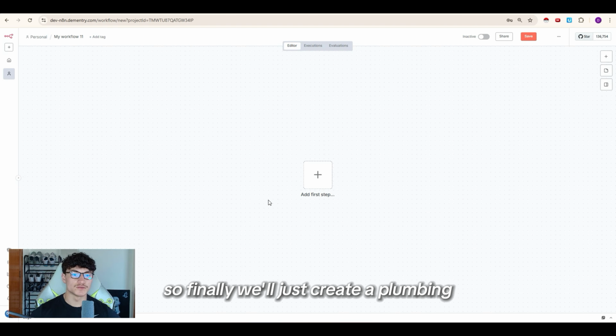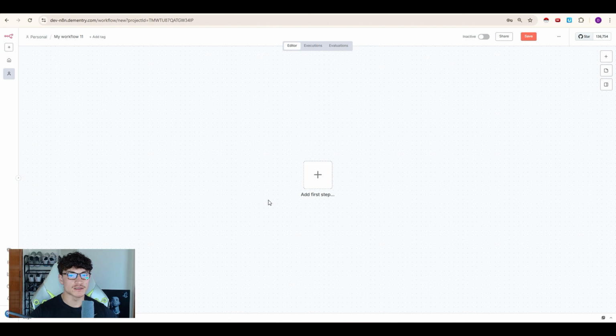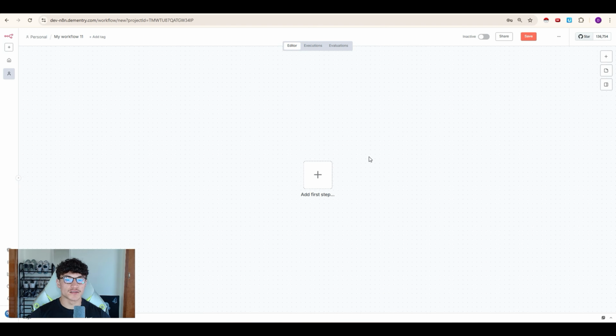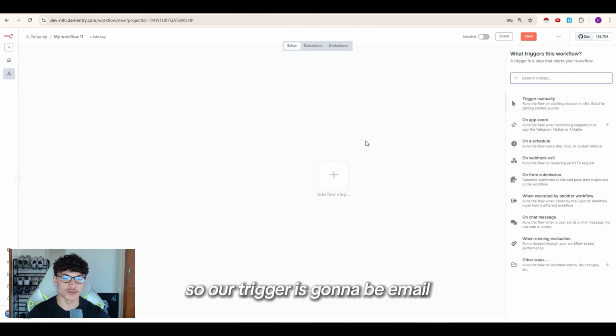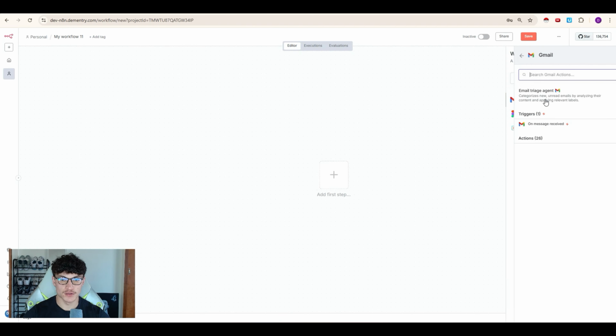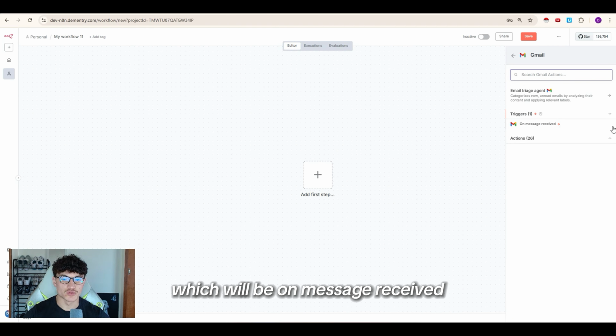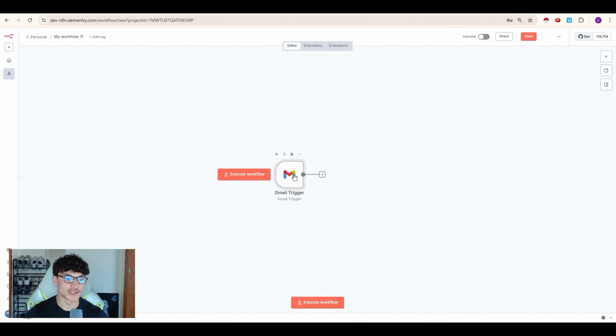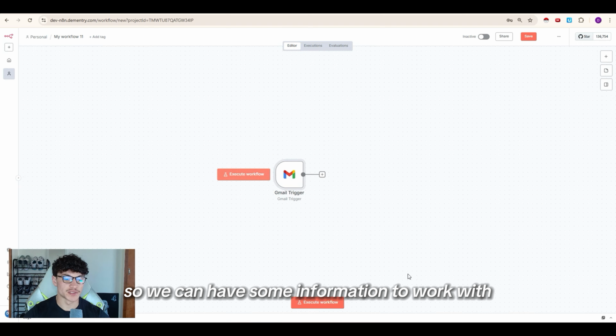And so finally, we'll just create a plumbing support agent. It's going to be a multi-agent system. It's probably a little bit overkill, but once again, I'm showing you guys the architecture of it, and then when you need to apply it, you will know how to. So our trigger is going to be Gmail. Gmail's only got 1 trigger, which will be on message received. So I'll send an email so we can have some information to work with.